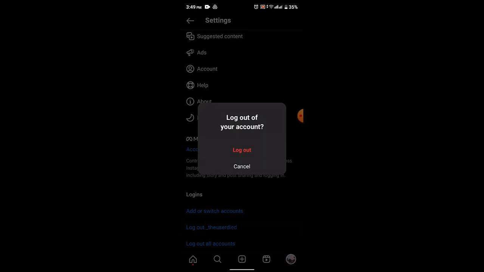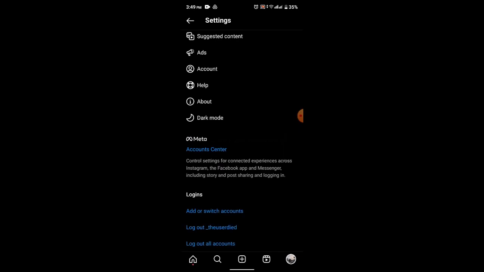out of your account. So then to log into your account, you'll need to provide in your credential. Only then you'll be logged into your account. So this is basically how simple it is to log out of your Instagram account.